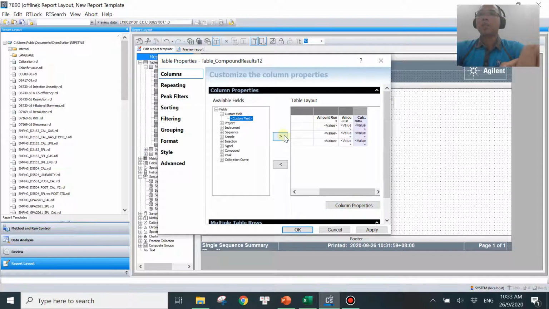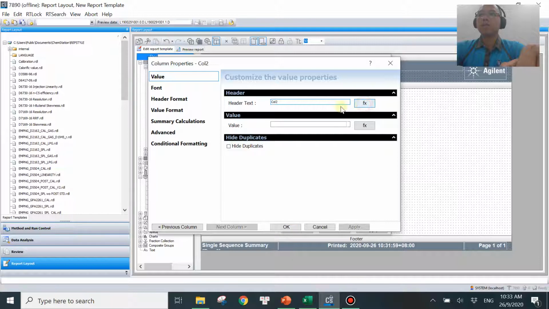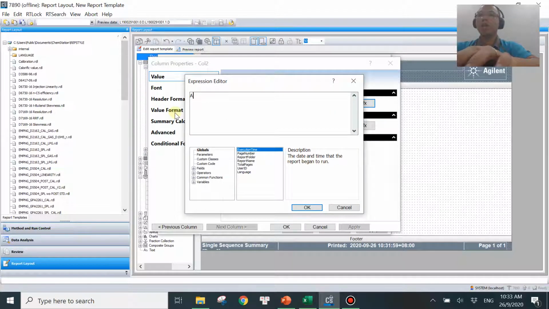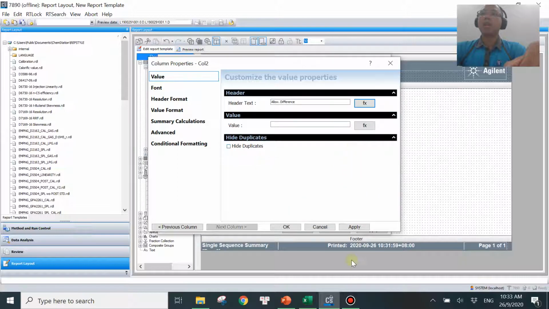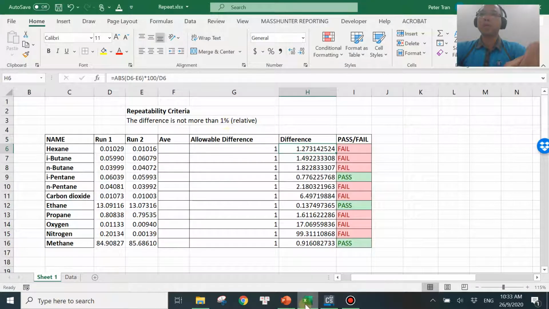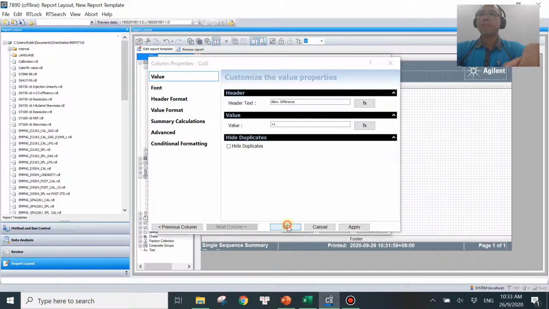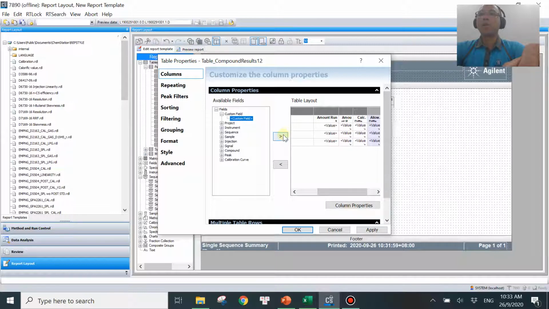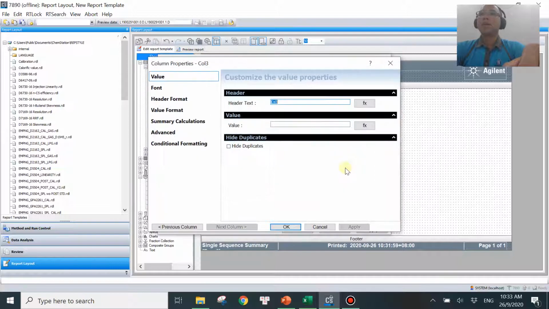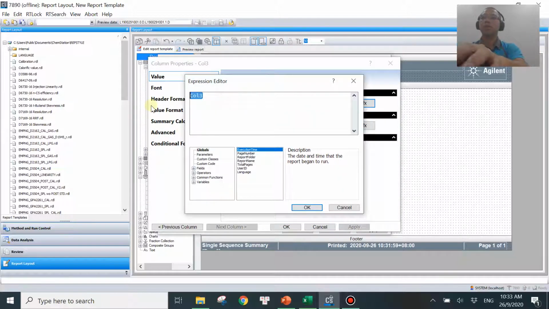And then you want to have one more column, which is called allowable difference. So I go to the header over here. I put allowable difference, something like this. And then if you look back at the limit, we saved 1%. So I'm going to put only 1. I just put 1 like this. Okay. Say OK. And then we need one more column to say whether it's pass or fail. Then we go into this column and then show pass or fail. That will be pass, fail, something like this.